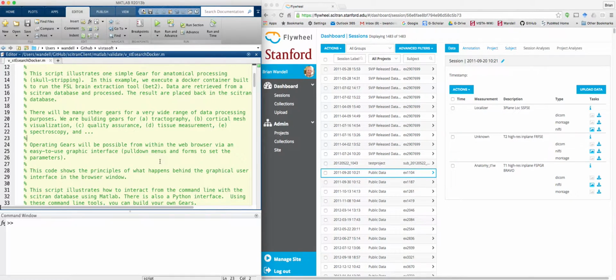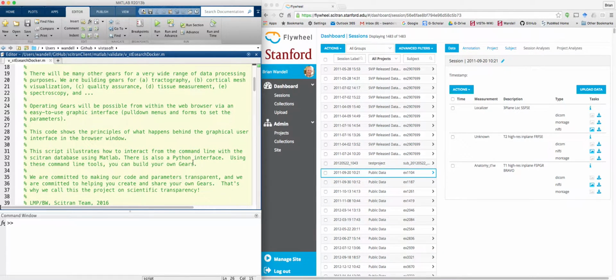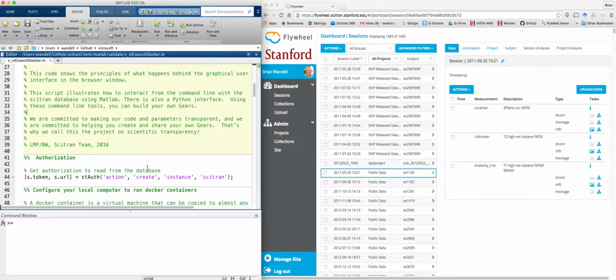In the near future, we're going to be able to operate gears directly from the web browser through an easy-to-use graphical interface. But this tutorial is designed to show you what happens behind the scenes, behind the browser, and how you can always interact with the database directly through a command line interface, either through MATLAB or Python. And you can use these command line tools to build and run your own gears. So let's get started with the process.